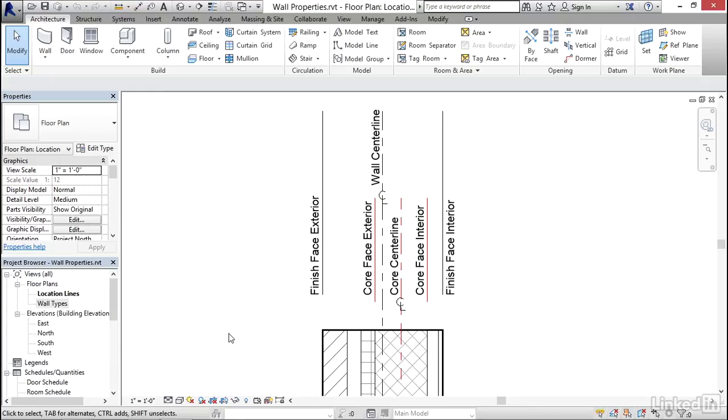Now, the location line of the wall is an instance property. So let's start with what we mean by an instance property. An instance property means that even though you make the change, it only affects the object you actually have selected. So even if 2 or 3 or 4 other objects had the same property, unless you select those objects, they won't be changed. A type property, on the other hand, doesn't matter what's selected. All the elements that share that type, if you make a change to the type, it applies globally across all instances of the type. So again, let's look a little bit at the location line.